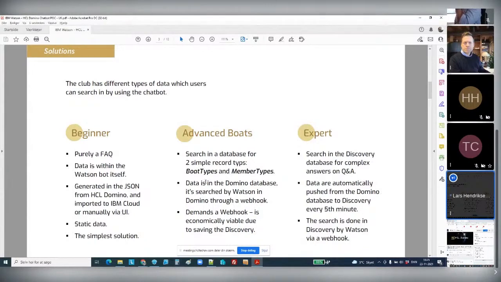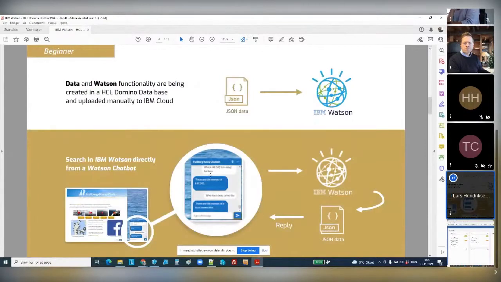What we have made here is an integration that does it the same way as the tree, the dialogues, but it takes a webhook and delivers the question that the user asks in the bot into the Watson world, and then it returns an answer. And I'll show that. We'll wait with the expert. This is the beginner, very basic.